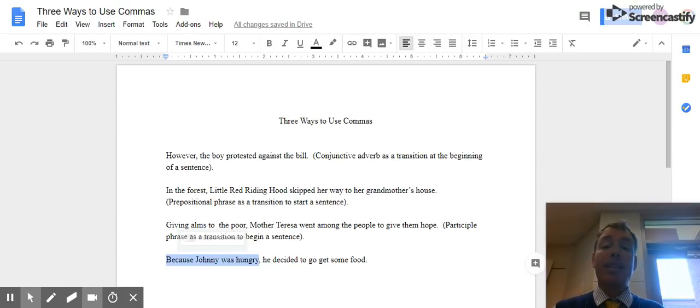But since it comes at the beginning of the sentence, acting once again as a transitional idea to connect two sentences, you have to set that off with the comma, okay? Whether you're using the conjunctive adverb, the prepositional phrase, the participle phrase, or the subordinate clause, you have to set those beginning ideas off with the comma. It's kind of like that's your moment of breathing.